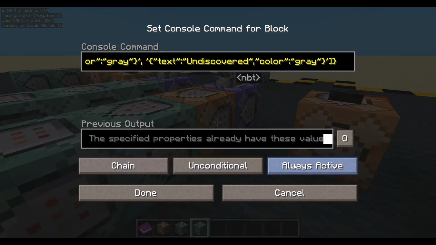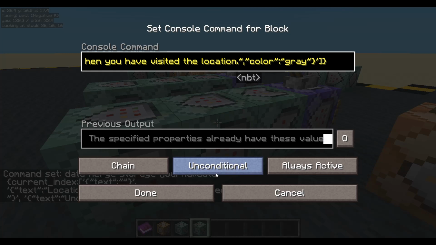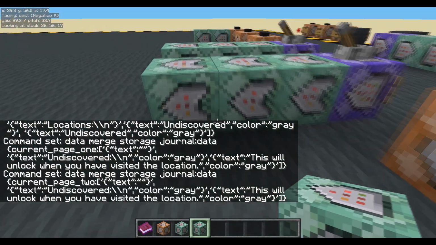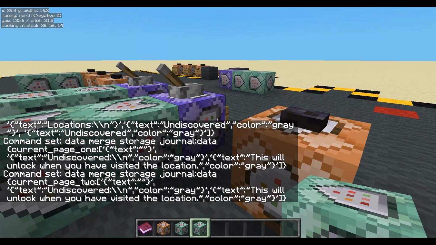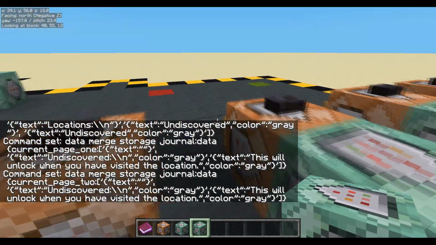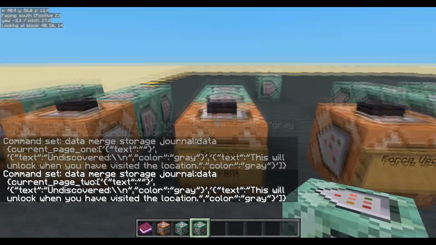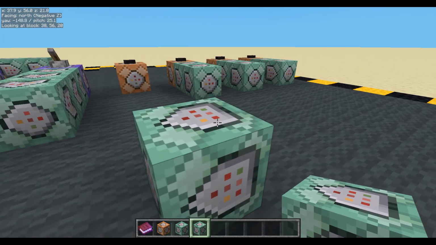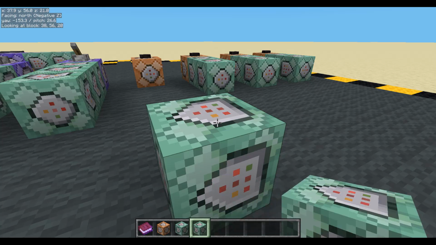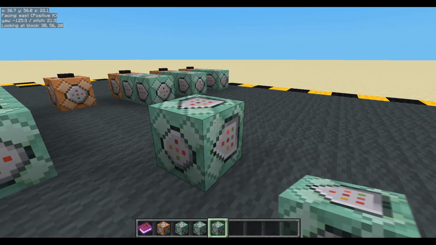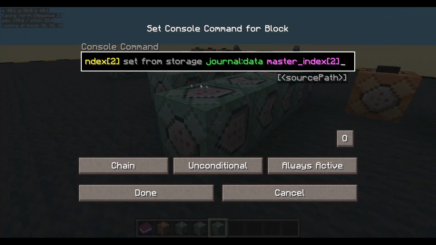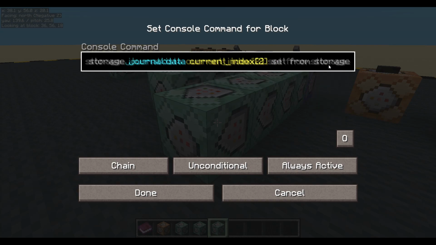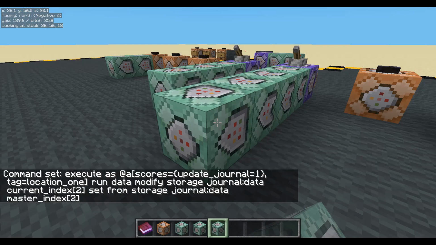And I'm going to make you chain, always active, and I'm going to make them conditional. Otherwise, we're going to be constantly updating that data all the time. There we go. So, before it copies the stuff across, it sets the default to what we've put in here. Right, now, let's copy this block back again. Control middle mouse. If the player has been to location 1, copy the data from the master index to the current index.